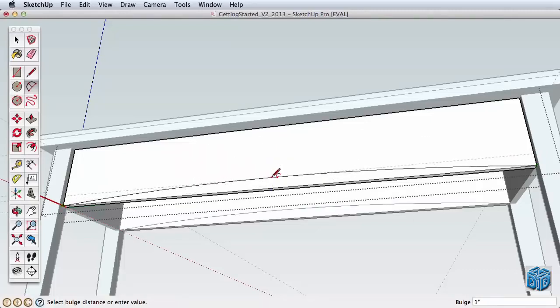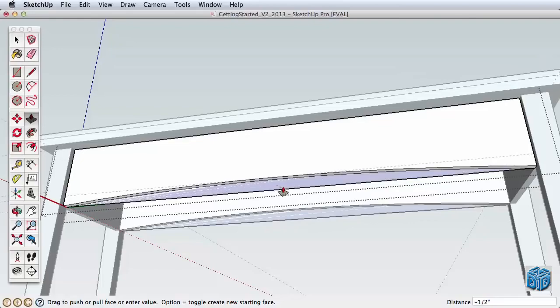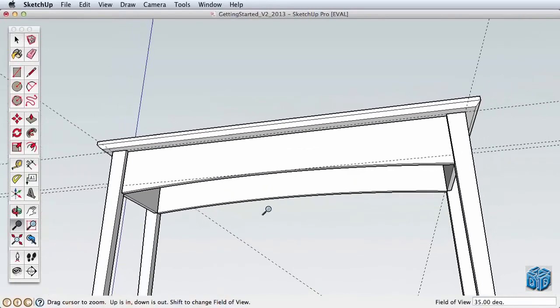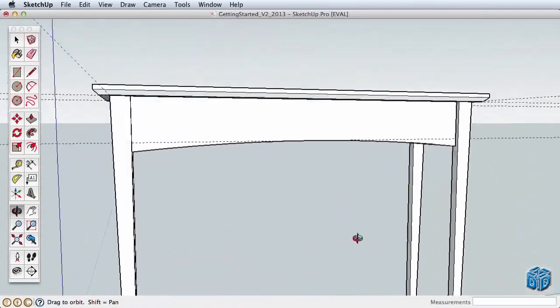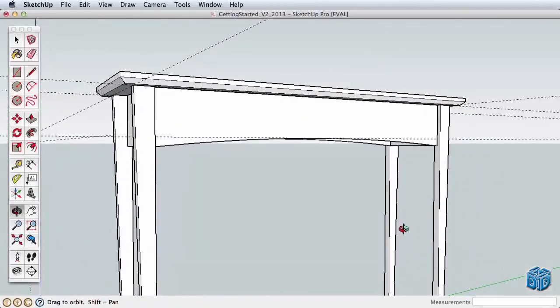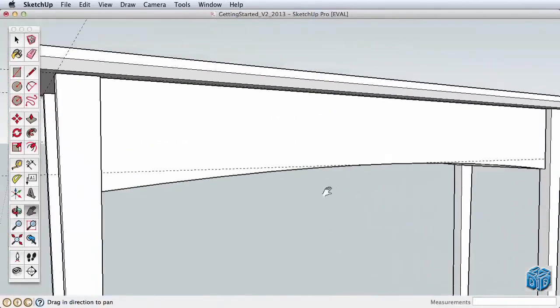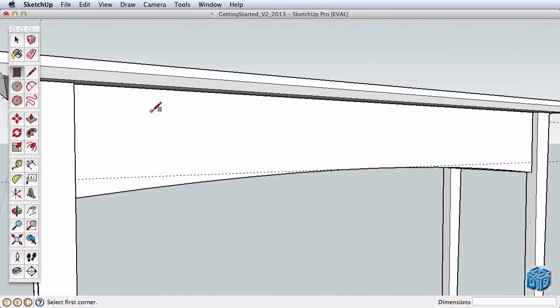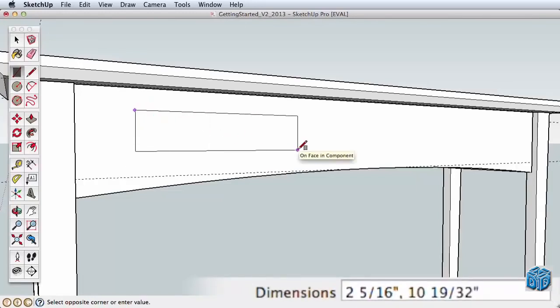Now you can use push-pull on the arc. Push until it meets the back surface, which will delete it. Close the component. We won't create all the internal elements or drawers that a real table would have, but let's finish this example by creating the drawer fronts so our table looks complete. Draw a rectangle on the front that is 3 inches by 15 inches wide and pull it out an inch.